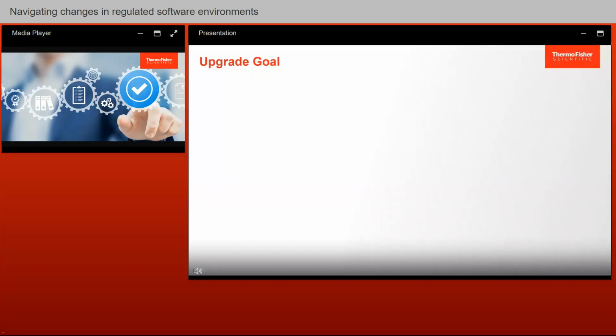So when we upgrade, we have a few goals to consider. First off, we have an application that's already qualified for its intended use. And then we make the upgrade. Well, we want to make sure when we do the upgrade that the application remains qualified for its intended use. Otherwise, we're degrading our qualified state and giving ourselves more problems than we solve by bringing the upgrade in.